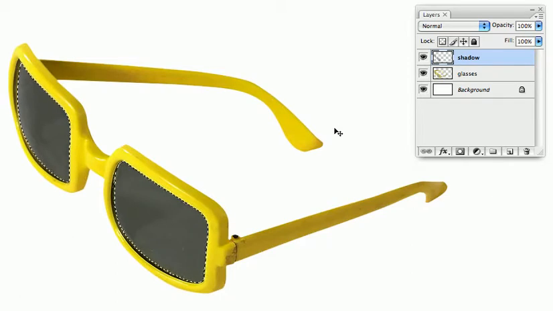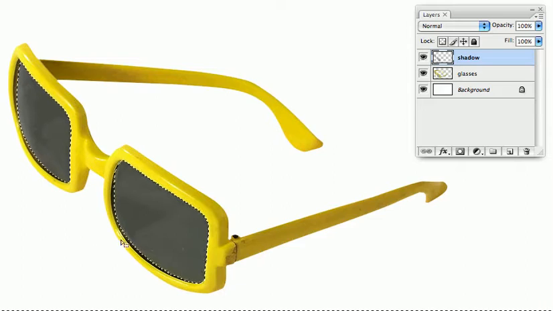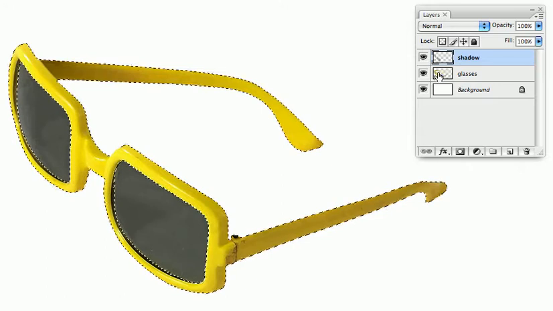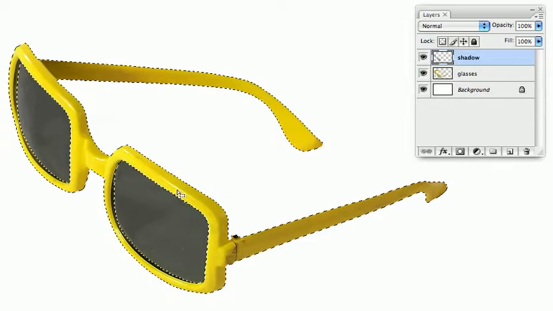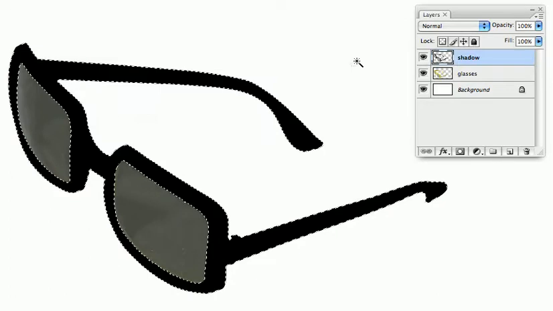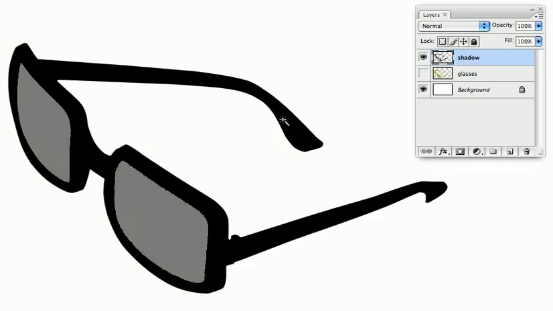Now let's inverse this selection using Shift Command I, Shift Control I, so that everything except those filled glasses is selected. Now, holding Shift Option Command or Shift Alt Control and clicking on the glasses thumbnail will produce the intersection of that selection, everything except the lenses, with the glasses itself. Still on the shadow layer, we can now fill this area with black and deselect. So what we've got now, if we hide the glasses, is the shadow filled with solid black, but the lens area filled with 50% black.